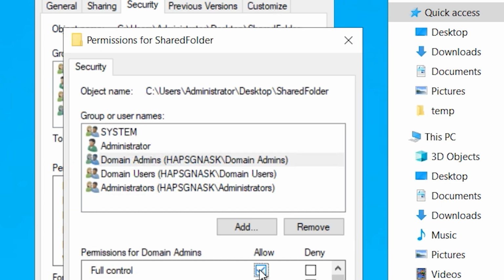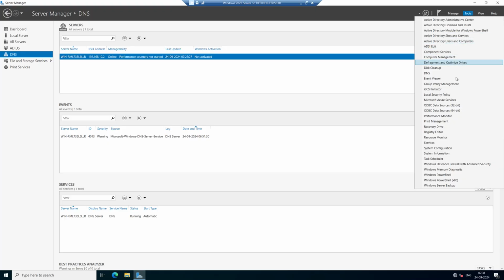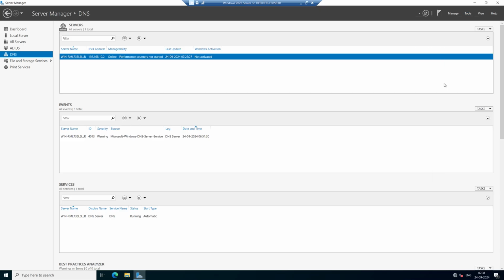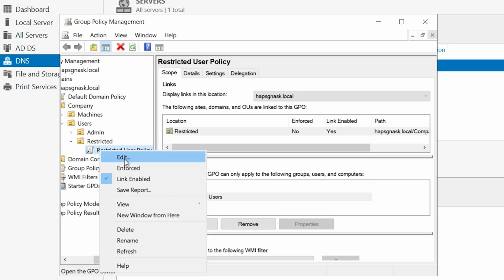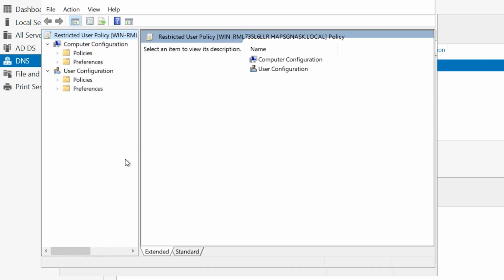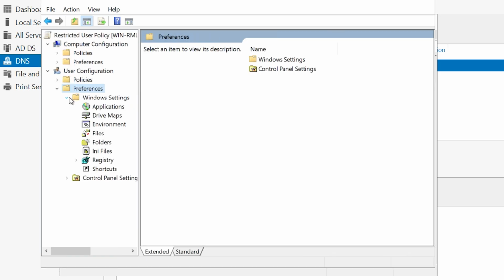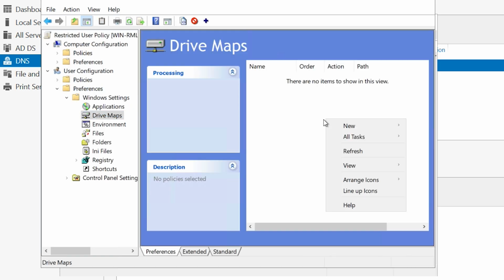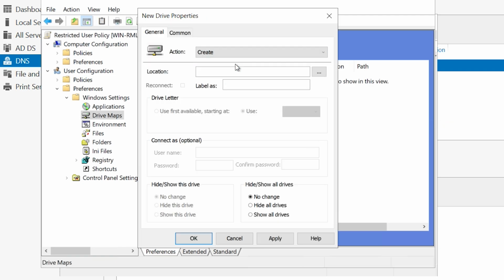Now you need to go to Group Policy Management, right click on Restricted User Policy, Edit, User Configuration, Preferences, Windows Settings and Drive Maps. Right click on the drive maps and make a new map drive. Make sure the action is set to create in the location field. Do 2 backslashes followed by your domain name, then backslash and the shared folder name. Check the reconnect box and give it a label name.